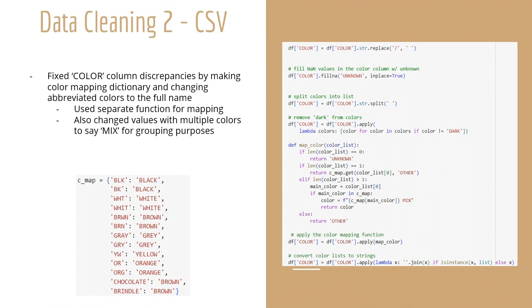On the same file, we also regulated how the color was displayed, as it came in a variety of formats in the raw data. So these were mapped using a color mapping dictionary created using the most common abbreviations, and also regulated colors such as chocolate or brindle to brown for the sake of grouping.